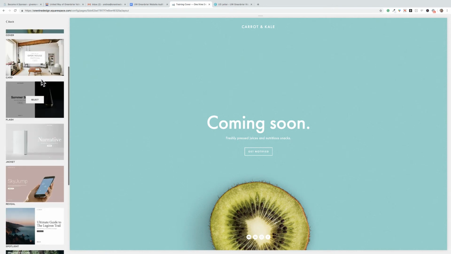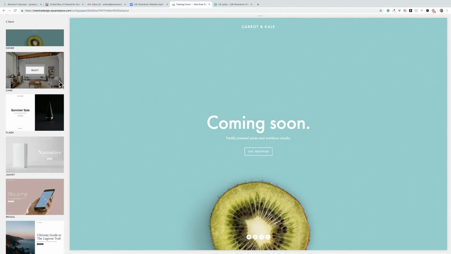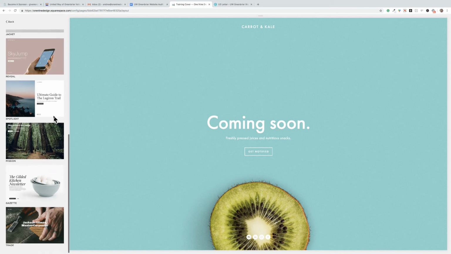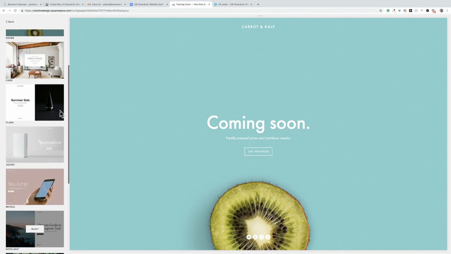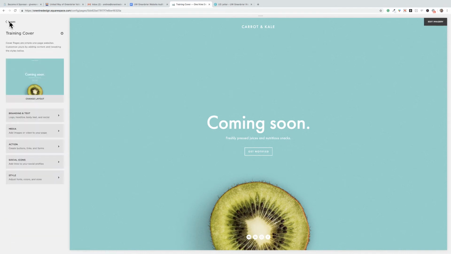So you can see here, you may want an entire photo with just a little bit of text. You may want the photo to be the star of your page with a little white box in the middle, a photo on the left or right, and your text up here in the corner. So you have lots of different options here. We'll just stick with the default here for training purposes. So I'm going to click back.